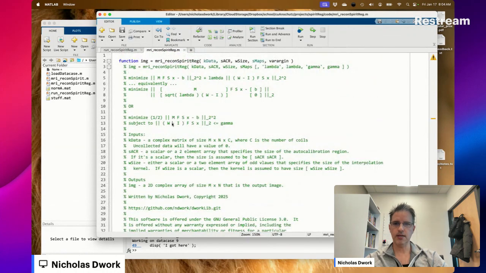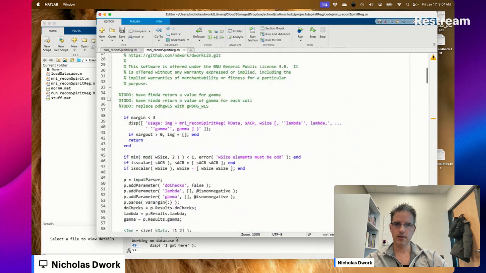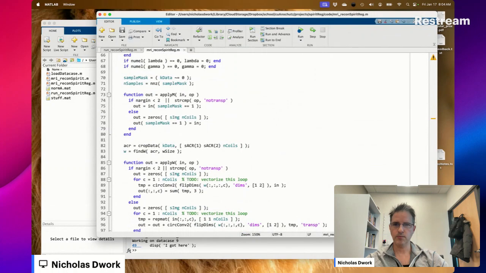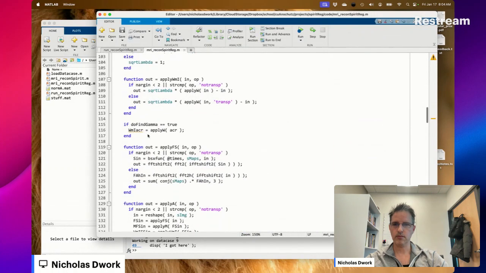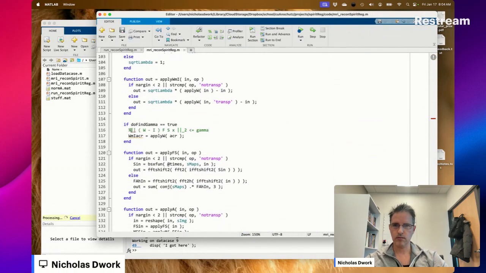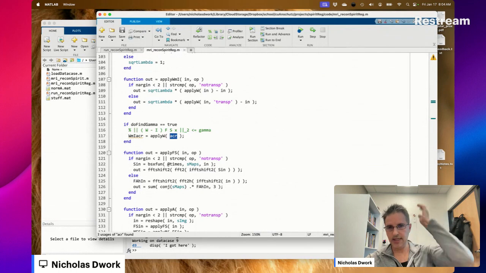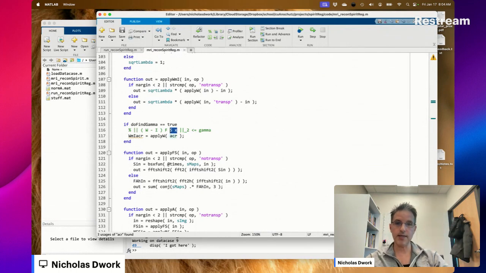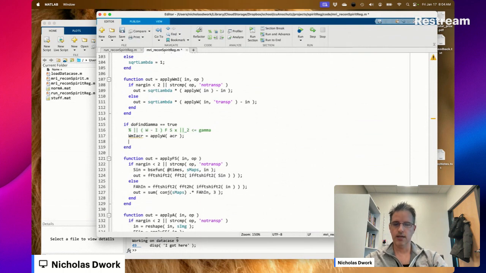All right, what is this condition? So ACR is the K data, so for the correct X, it is FSX. So this is actually that. Let's take its norm.